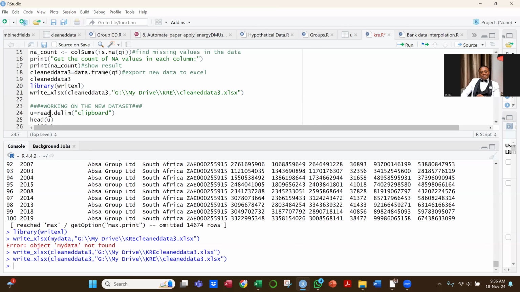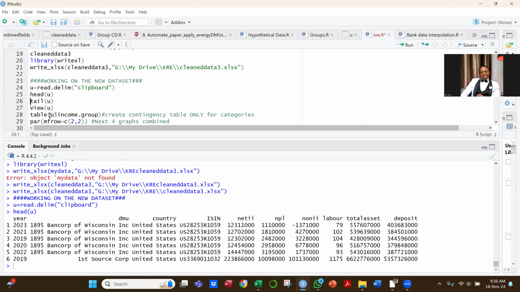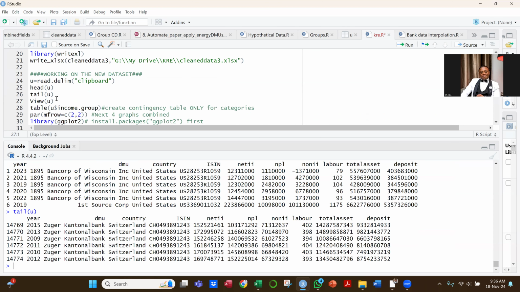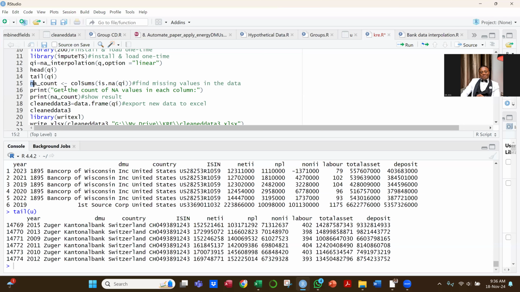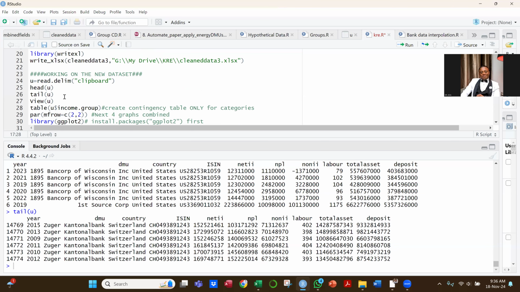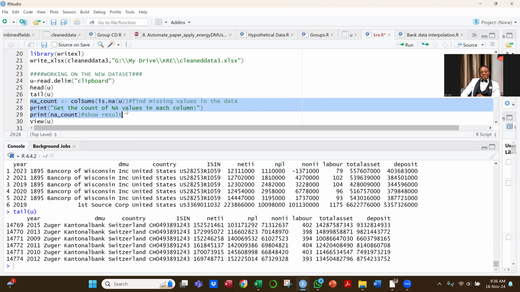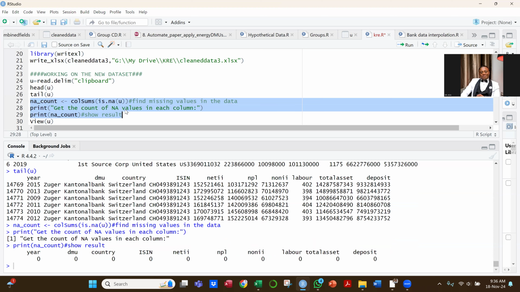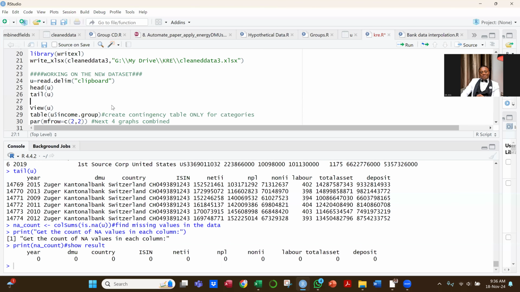And I can now rename it as U, and then have the head and the tail of U here. And here, obviously, it will not have any missing information. I am just doing it to confirm. I'm going to delete it afterwards. Let's call it U here. And then when you just run this, you see that you still have 0, 0, 0. No missing values. I'll delete it.